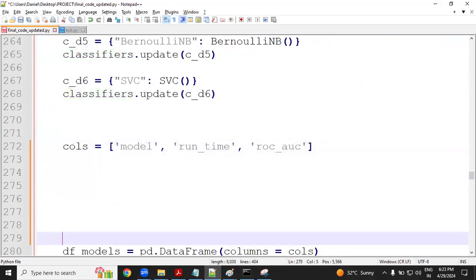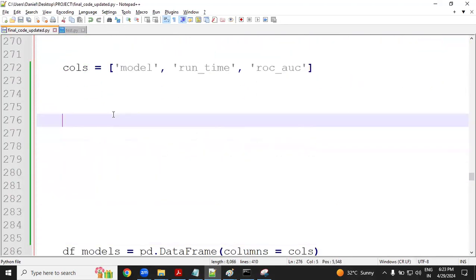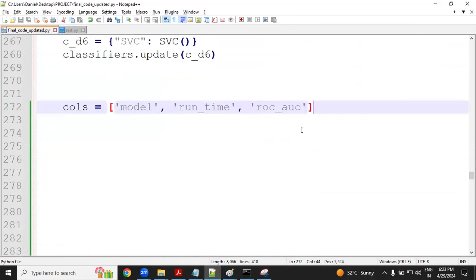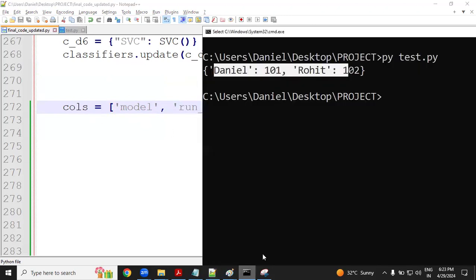Sir, here onwards, very interesting. Look at my screen. First of all, we are creating a list. That list is, first one is model, second one runtime, third one ROC underscore AUC. This is what we have seen just now. Did you notice this one?